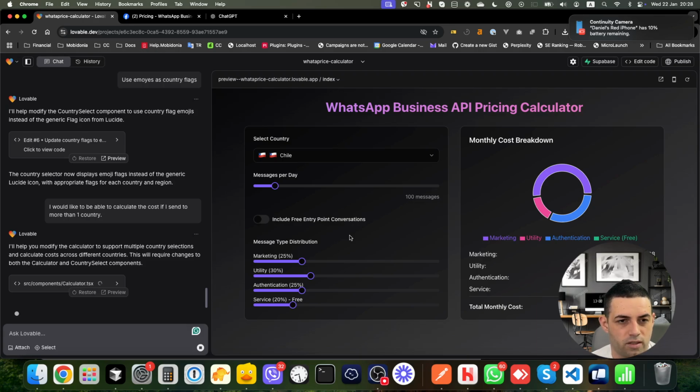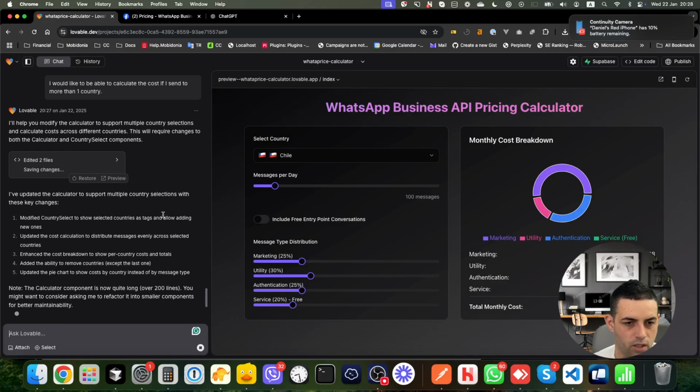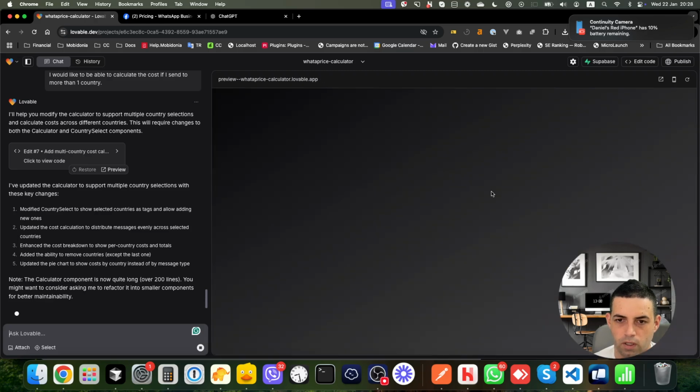And I can say that tools like Lovable, bolt.new, they're perfect for tools like this that can speed up the process. And as you can see, we developed such a good calculator that we can use in our marketing campaigns and to promote our product. And yeah, let's see what has been done now after the refresh.